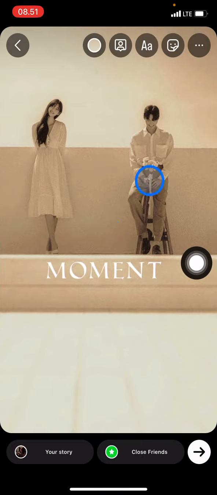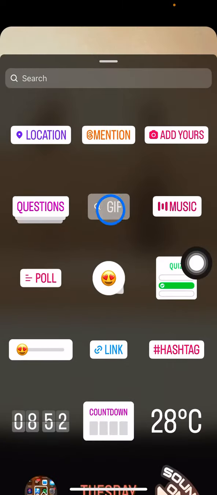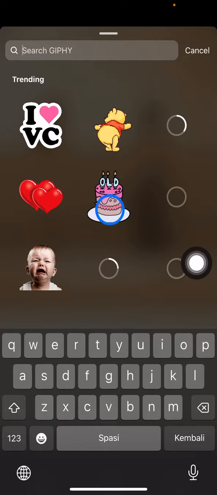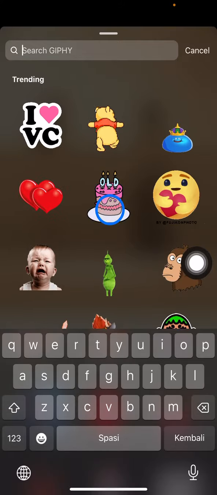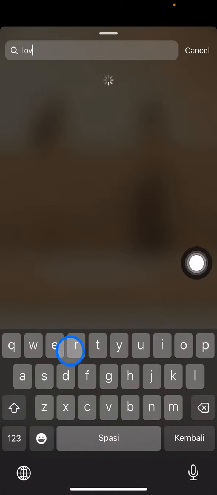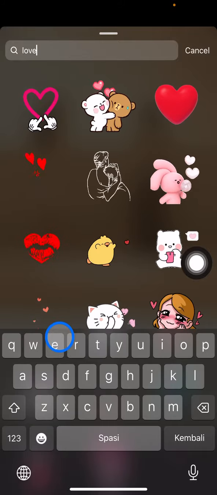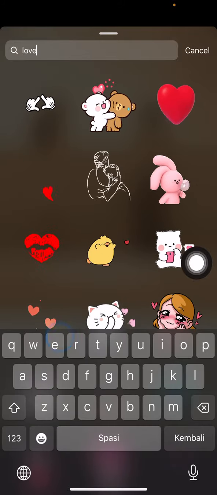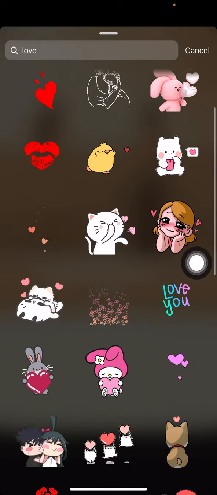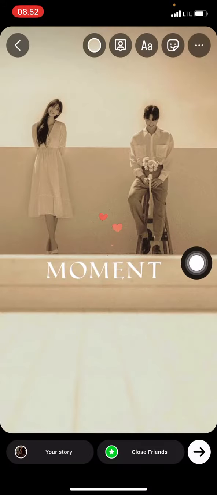You can also add another text by clicking this part, or you can also add stickers or a GIF by going to this part. You just need to jump into the GIF section and find the GIF that you want to add. For example, love, symbolic, and you just need to find the GIF that you want. For example, this one, and you can also adjust its position. And when you're done, you just need to click add to your story.